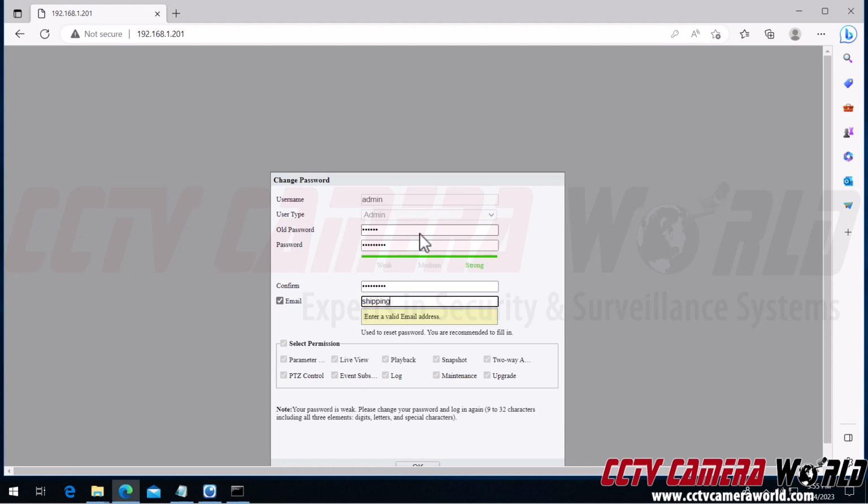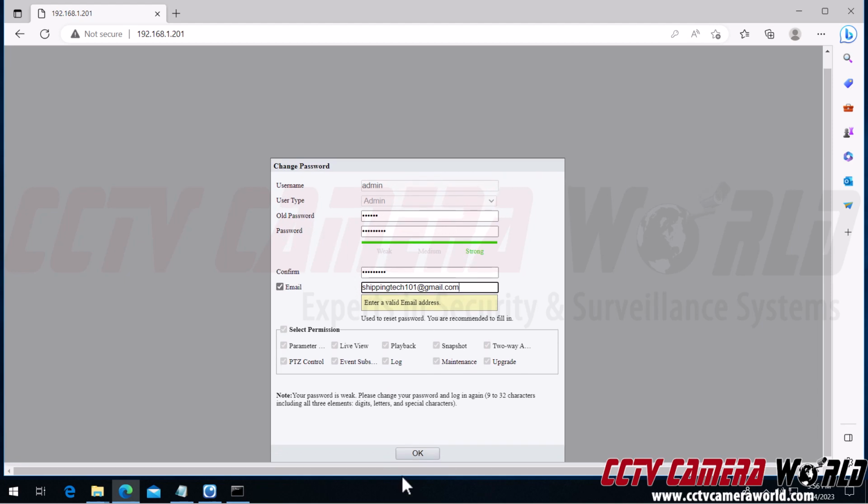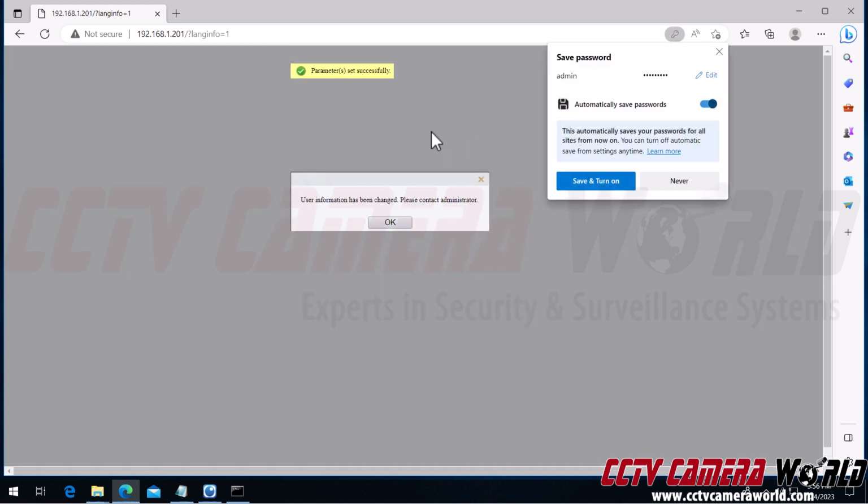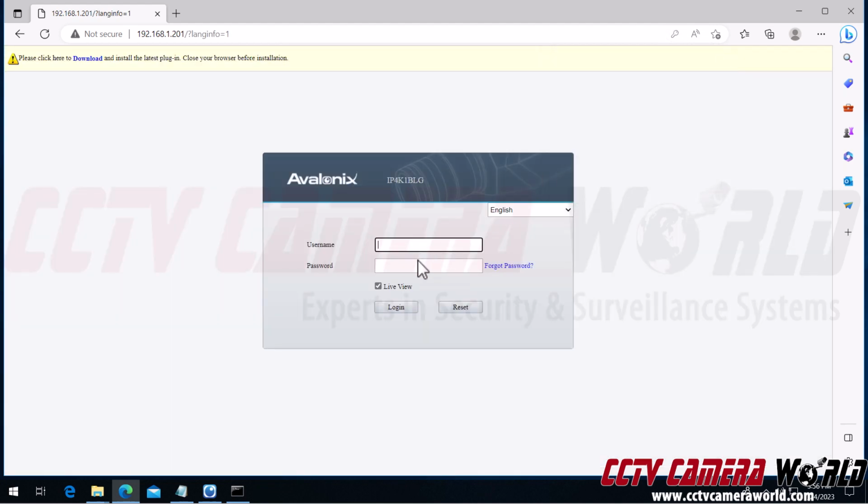It's a security issue. There is a reason behind it. So if you don't have access to this email, you may not be able to reset your camera in certain instances. I'm going to actually apply the email that I want to use. So now, next time when I log in, it's going to have my password applied. And now I'm going to log in.